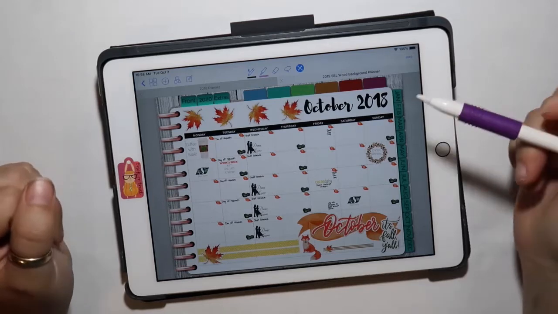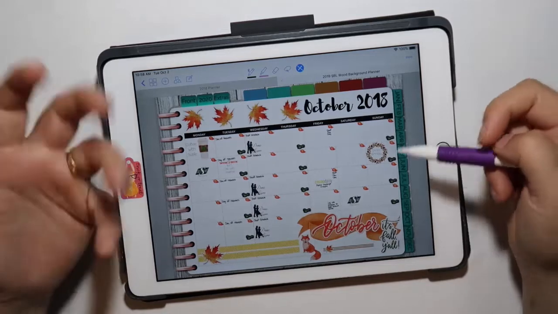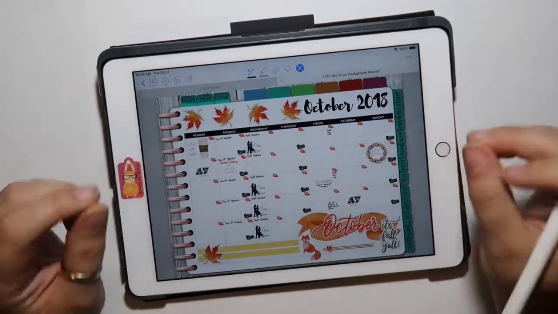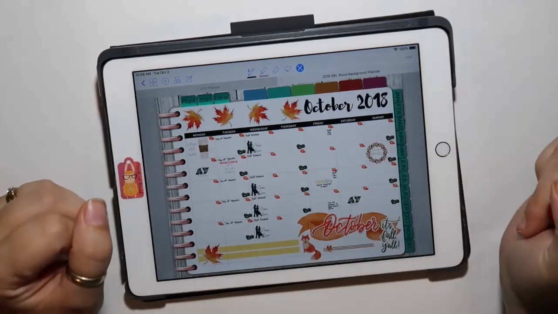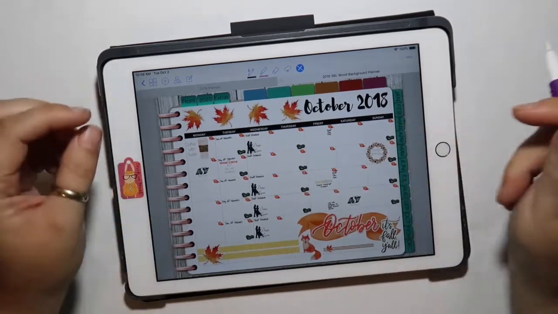So I've decided that I wanted to use the Boho Berry stuff because I really like her designs and they fit well in here. One nice thing about digital planning is that if a sticker is the wrong size, you can shrink it or make it bigger to fit wherever you want, which is great.